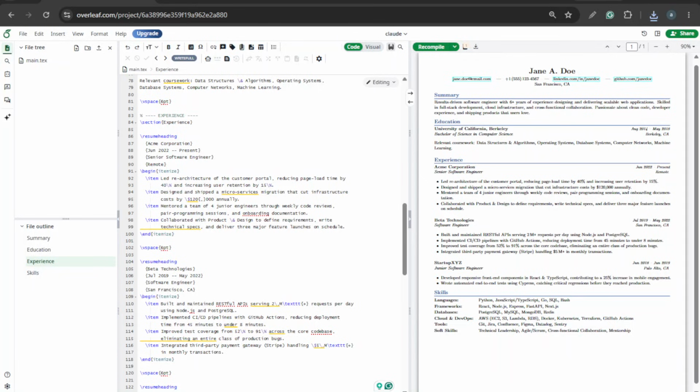Once you click this Download PDF icon, your PDF will begin downloading immediately. There's no need to wait or go through any additional prompts. Overleaf handles this efficiently for you. The downloaded PDF will be saved to your computer's default downloads folder. This is typically where your browser saves downloaded files, so you can easily locate your newly downloaded document there.